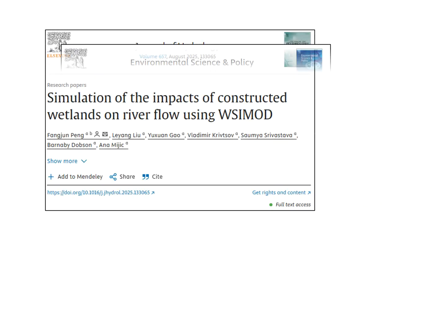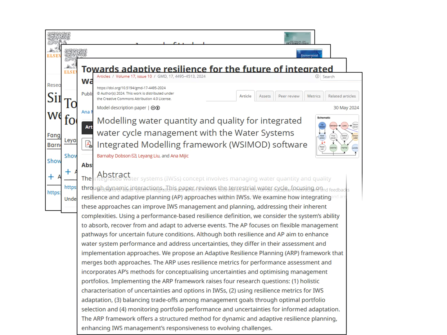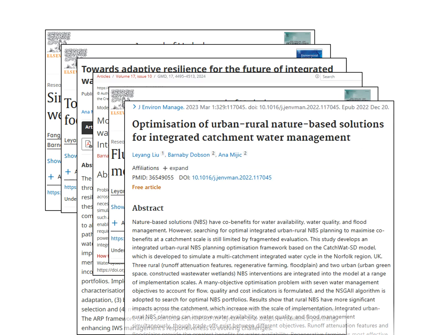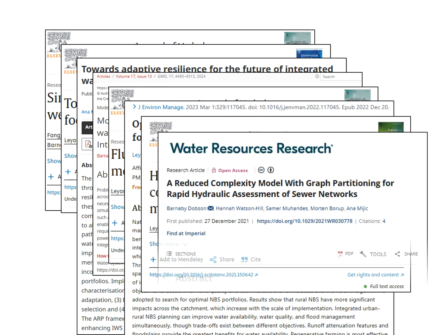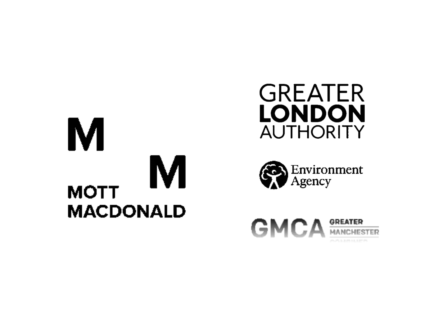Wsimod has been extensively validated over several years of research and development and academic work. This work has been supported by partnerships with a large group of private and governmental organizations in the UK.